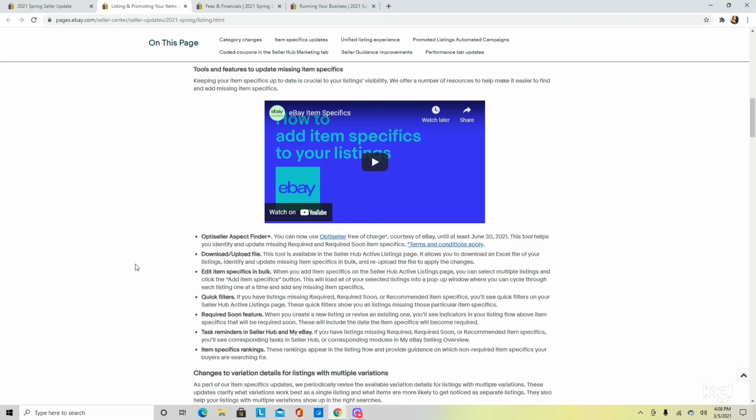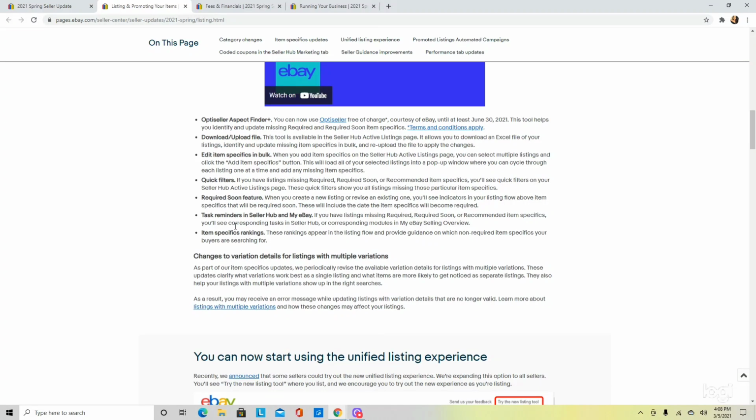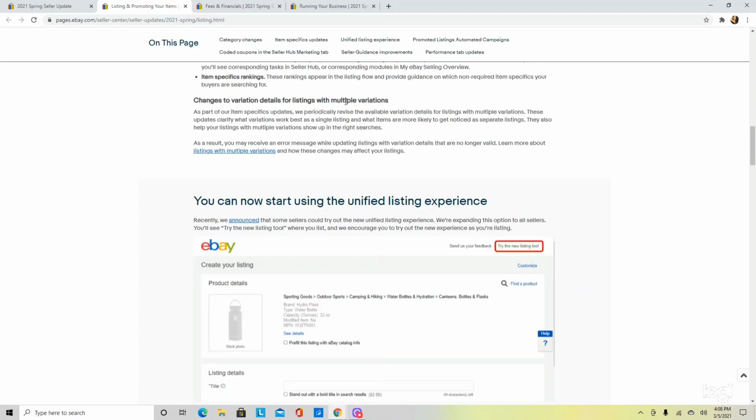You guys should have already done that, but if not, definitely go onto this page and learn how you can correct all of those. Changes to variation details for listings with multiple variations. Most of you, if you are shopping at a thrift store and just selling one-off items, are never going to even use multiple variations. I know that I never ended up using it until like this last year. What this really is, is if you have the exact same item but in a different color or a different size, but it's the same brand, the same style, the same everything. There's just a couple different variations.